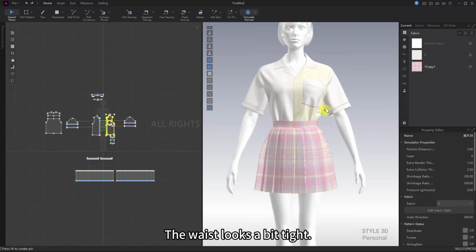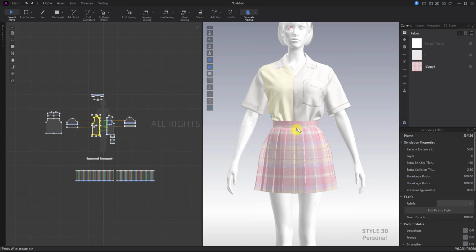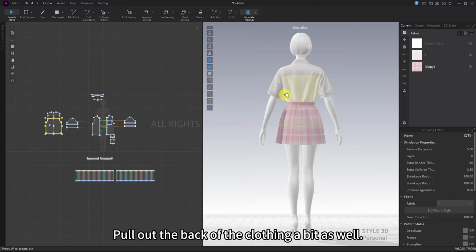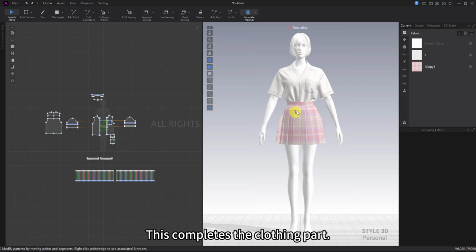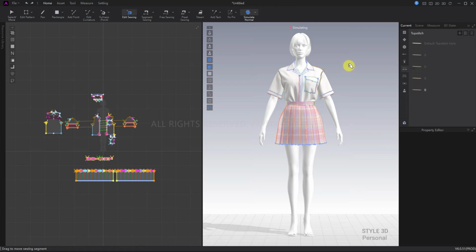The waist looks a bit tight. Let's pull out some to make it look more natural. Pull out the back of the clothing a bit as well. This completes the clothing part. Freeze the clothing. Next, let's make a bow.